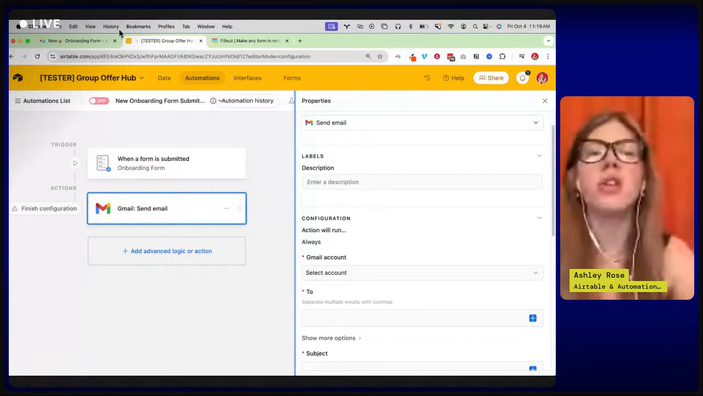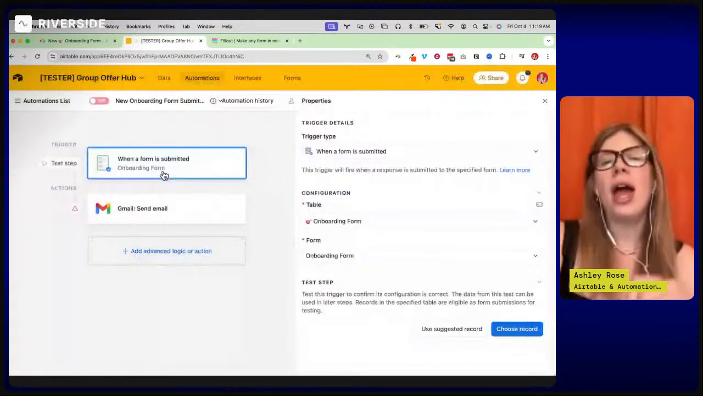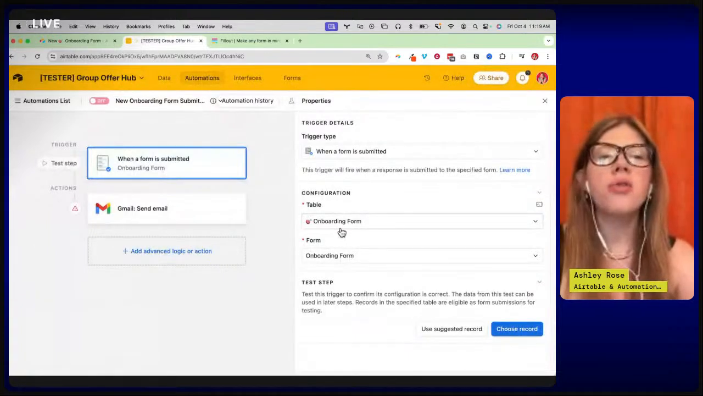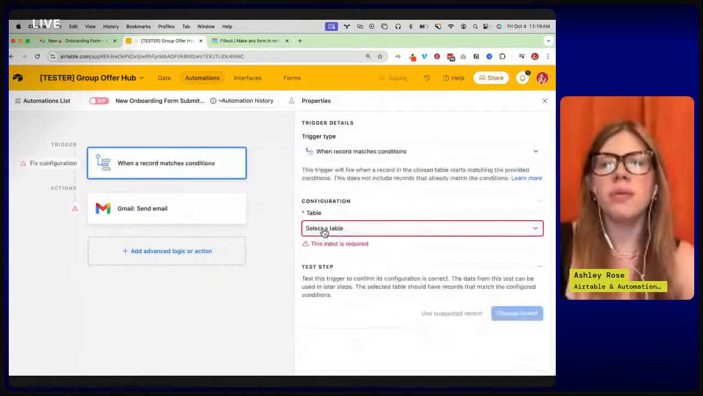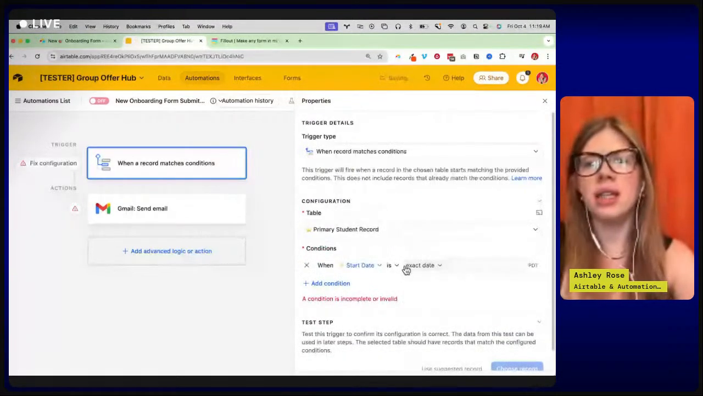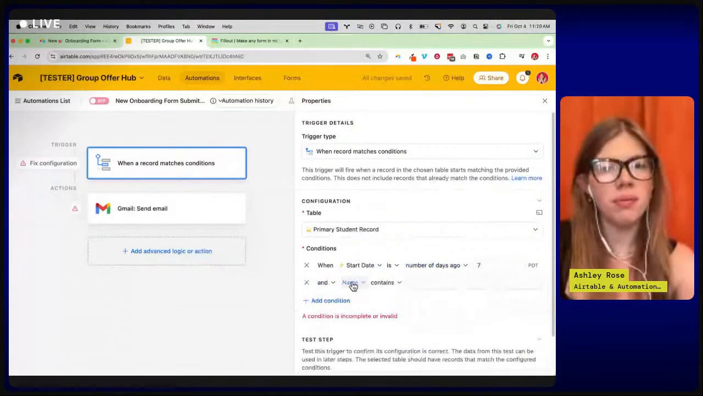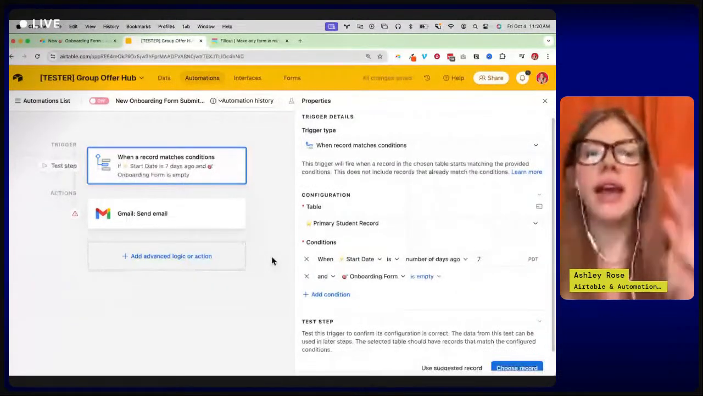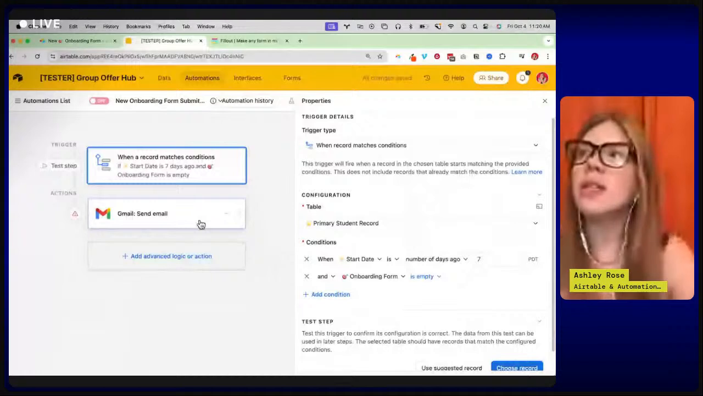Another really cool thing you can do with the automations is that you can actually build automations based on when people have filled out forms and haven't filled out forms, or when they've last filled out a form. So for example, you can say, when a record matches a condition, when my student's start date is 7 days ago and their onboarding form is still empty, you can send them an automated email and say, hey, Ashley, I noticed it's been a week since you've joined the program and you haven't filled out your onboarding form. Please go to this link and fill that out.